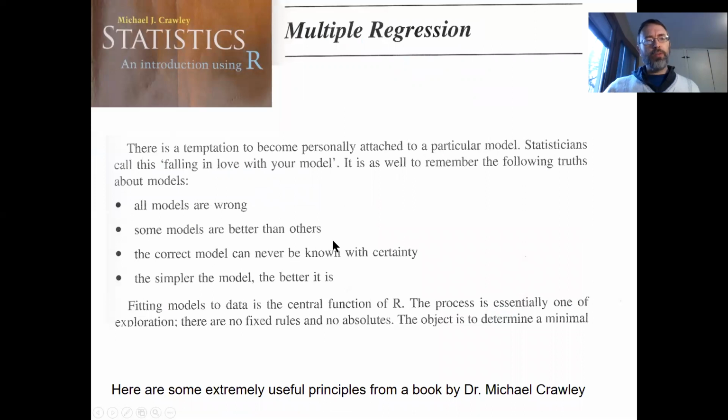Now, Crowley has some interesting things to say about this, and I think this is even better than the previous slide from Crowley. This is probably the best thing I've read in a book for a long time. If there's a temptation to become personally attached to a particular model, statisticians call this falling in love with your model. You should remember the following truths. A, all models are wrong. So no one will ever build a perfect model. That's not the question. The question is whether it's the best one available.